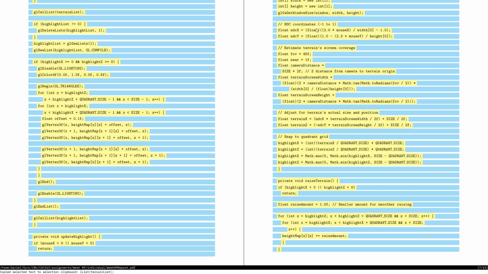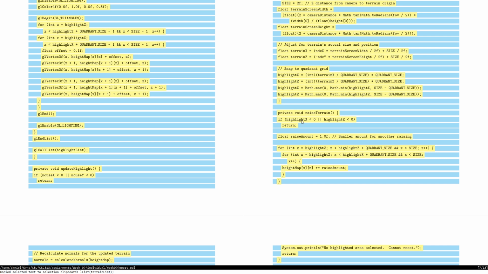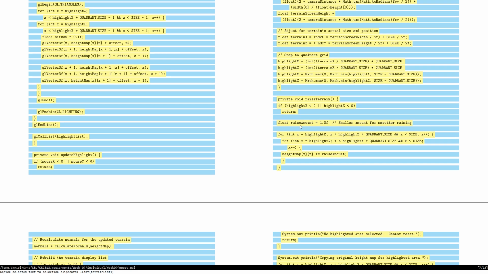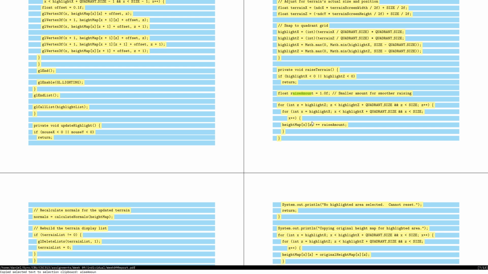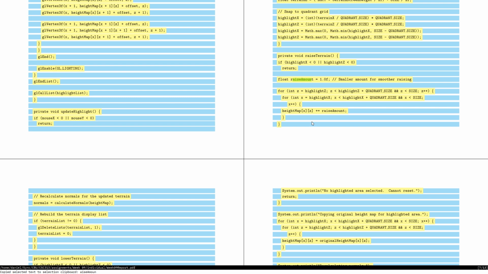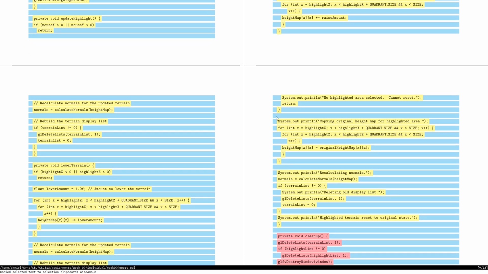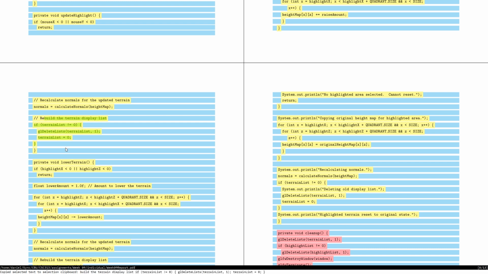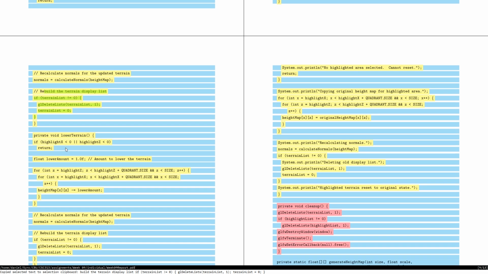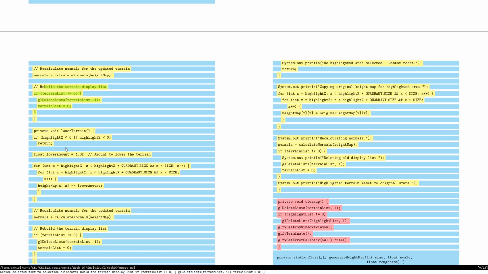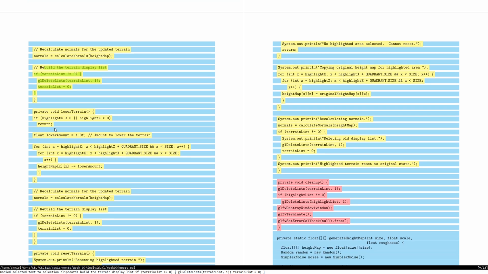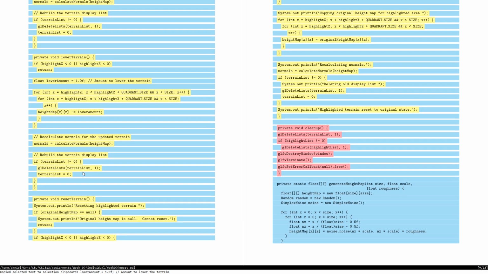Okay, let's talk about the raise, lower, and reset terrain. First is raise terrain, which raises the height of the terrain in the highlighted quadrant. It iterates over the vertices in the highlighted area and increases their height by a fixed amount, which is the raise amount right here. After modifying the height map, it recalculates the normals for the affected area to ensure proper lighting, and then finally rebuilds the terrain display list to reflect the changes. Lower terrain is basically the same thing, but instead of increasing the height, it decreases by a fixed amount, which is this lower amount.